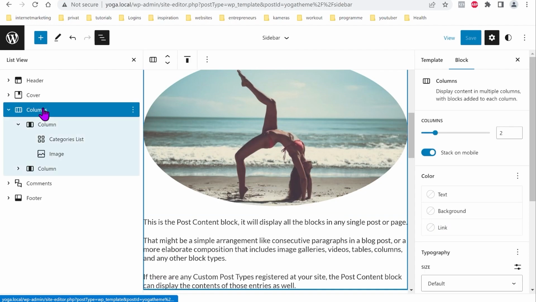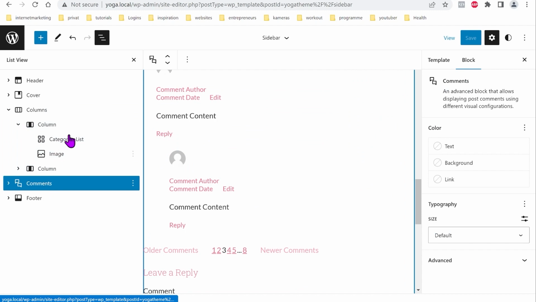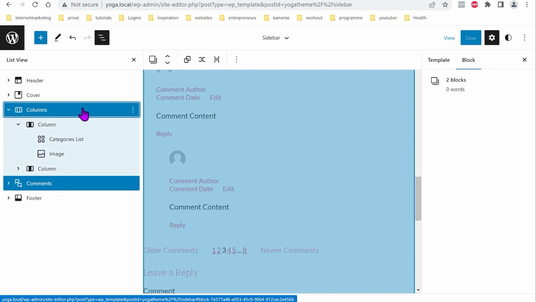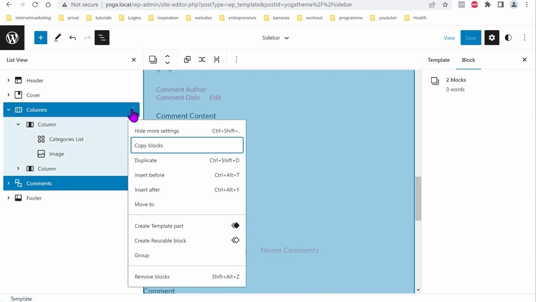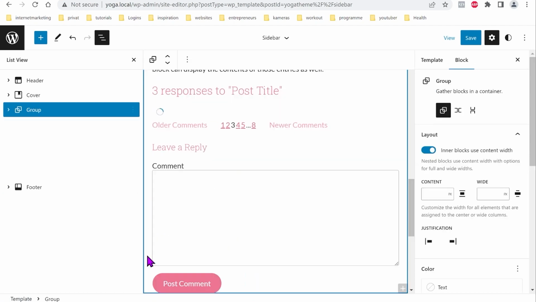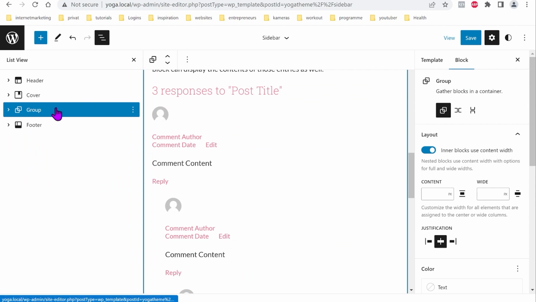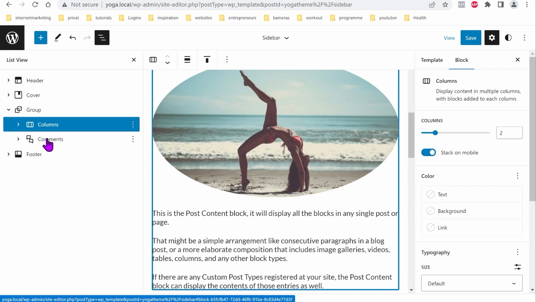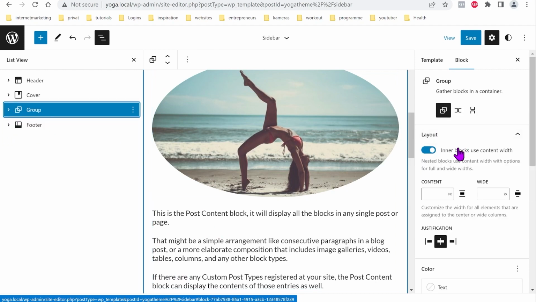And when we click here on the columns, we see here is nothing to set the width. The same is here with the content. So that's why we hold Shift and click here on columns also, that both are selected, and we have to nest it in a container block. That means we have to group it. And now as we group it, the group automatically has inner blocks use content width. So our width is now set. Just the content width and then further.